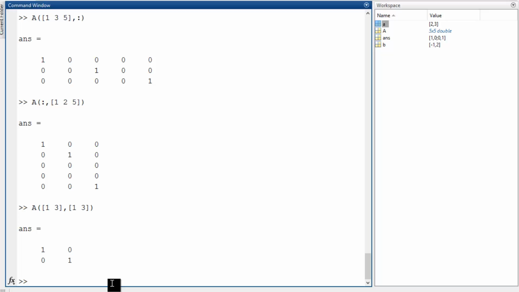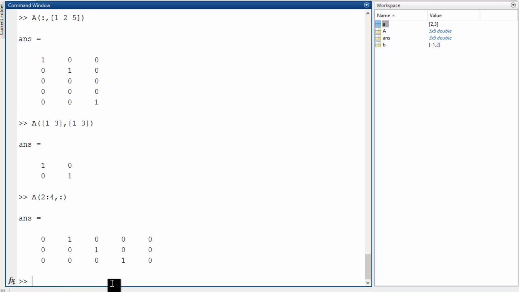If the matrix is large and you want to pull several columns, then you can also use the sequence operator to do that. So let's say I want to pull all the rows from, let's say, 2 to 4. Then I can do the sequence operator. All the rows from 2 to 4 and all columns. So it will give me rows 2, 3, and 4 like that.